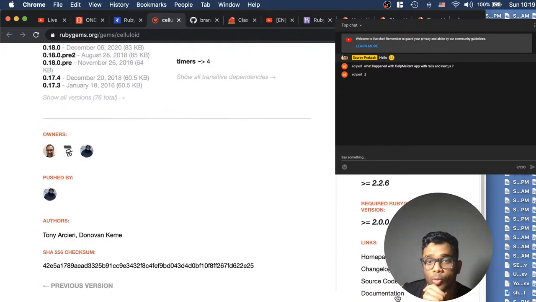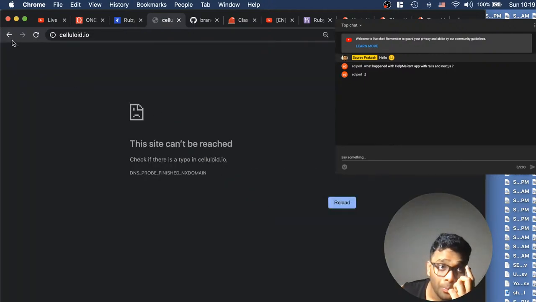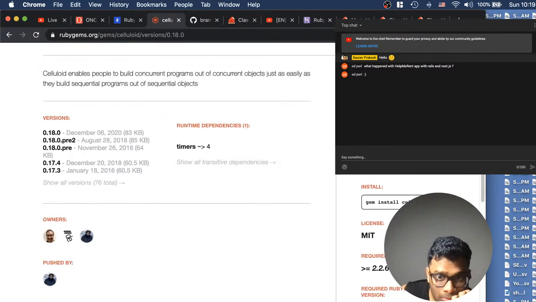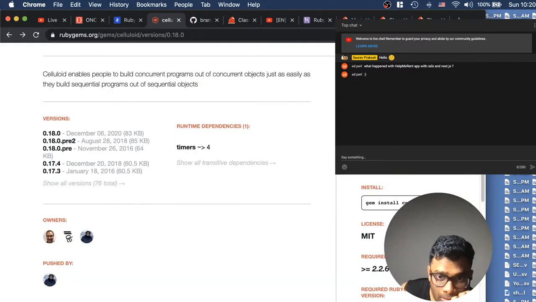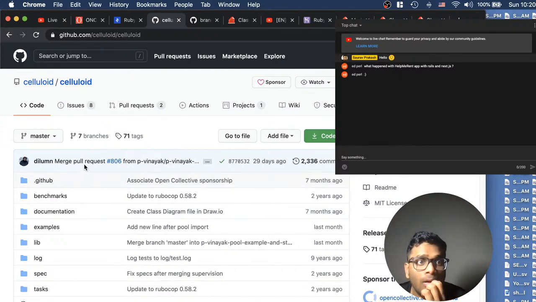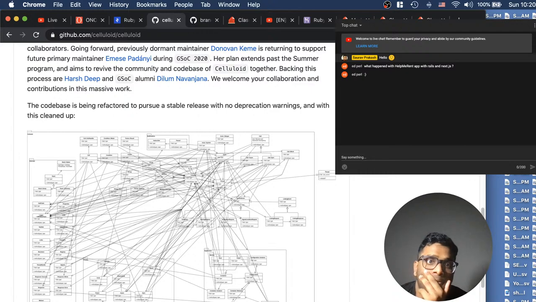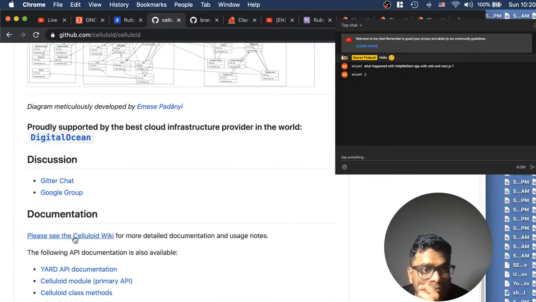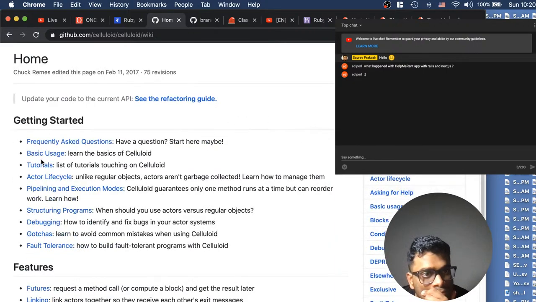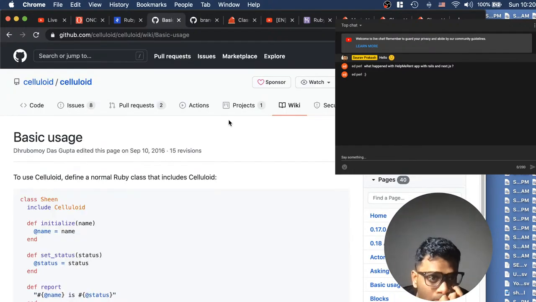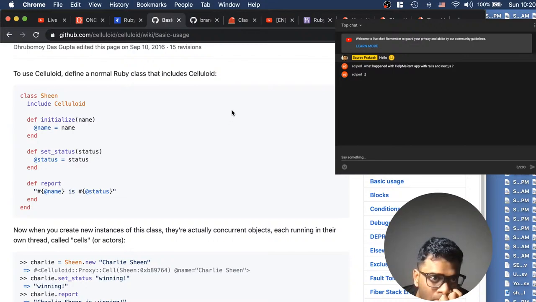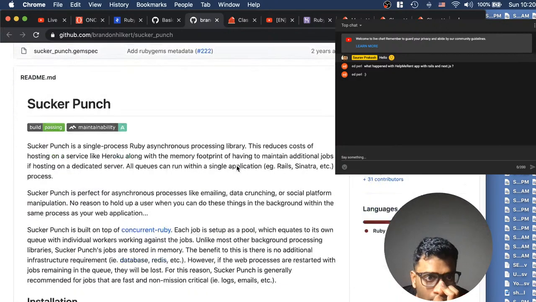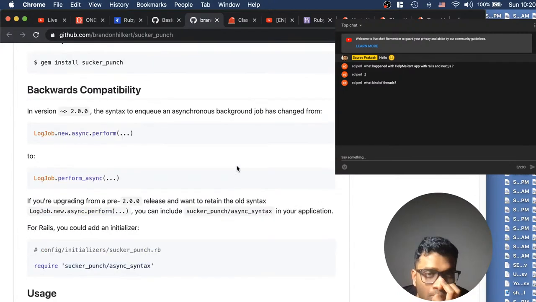Okay, this looks promising. Celluloid. Let's see. Oops, the home page is not good. December 20. Okay, what happened to your home page, dude? What the hell? Okay, where's the GitHub? Source code, maybe. Alright, Celluloid. What the hell? No, this is Ruby on Rails.